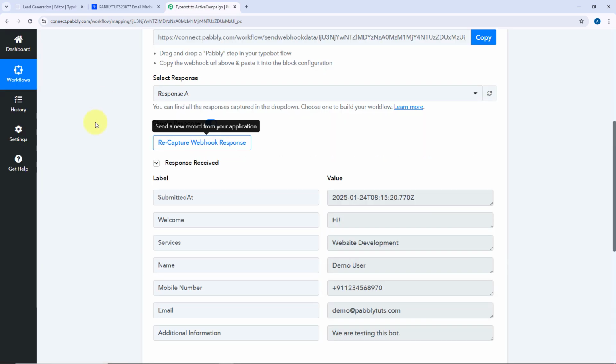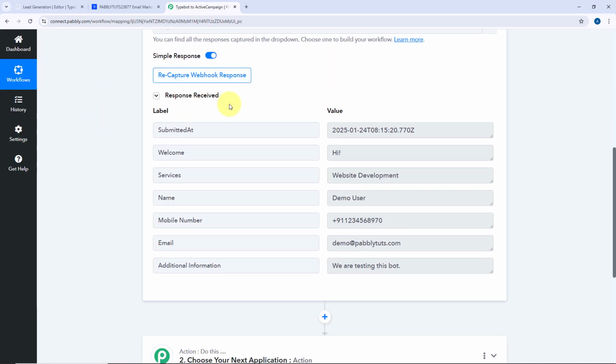So here in our Pabbly Connect workflow in this trigger step, once again, you can see we have received the response. And in this response, we have all the responses, all the messages or details entered by the user, given by the user to the chatbot. We have the same service which we have selected. We have the same name of the person. We have the mobile number, email address, and the additional message as well. So the step 1 of setting up this automation is completed, where we have successfully connected our Typebot account with Pabbly Connect and received the responses of the user.